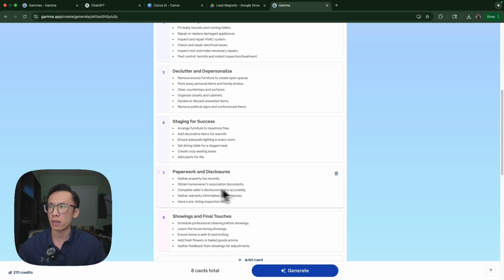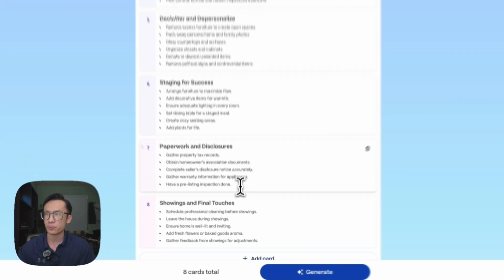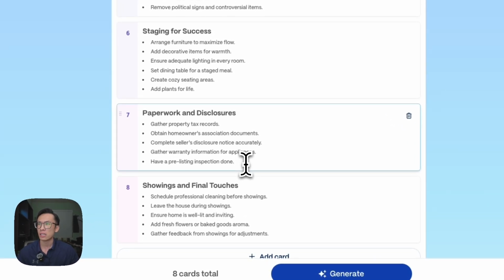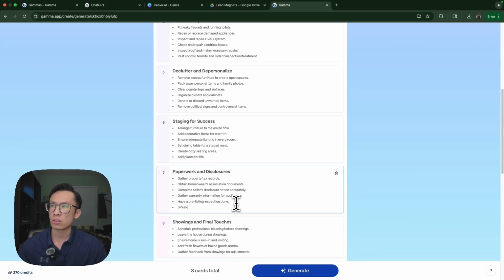Paperwork disclosure, right? So this is something I would put a little bit more focus on. I like that they generated these checklists. I would add a line saying to speak to a professional realtor to make sure all of the paperwork is complete.